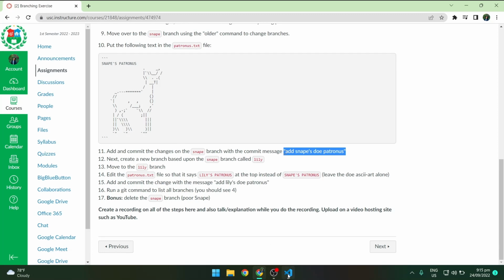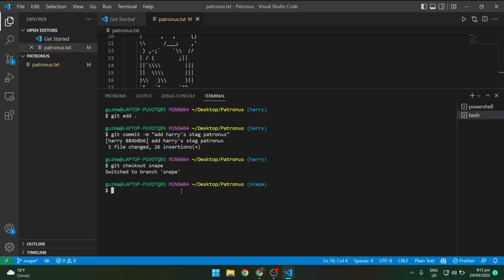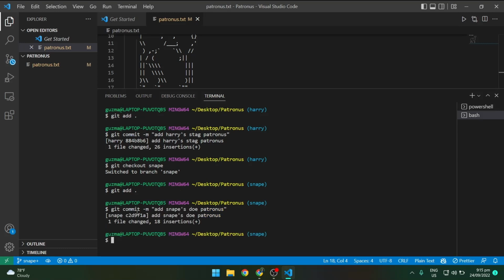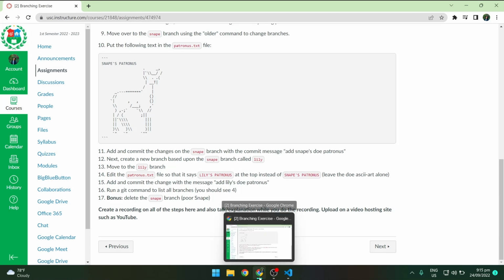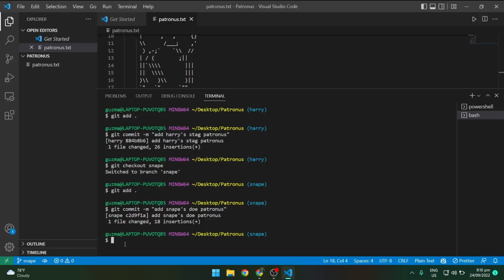So let me just do that. We'll do it again. So git add with a period, and next is git commit -m and add the message. So we should just press enter, and we have committed the new modifications in the Patronus text file. So let's move on to the next step, which is to create a new branch based on the Snape branch called Lily.